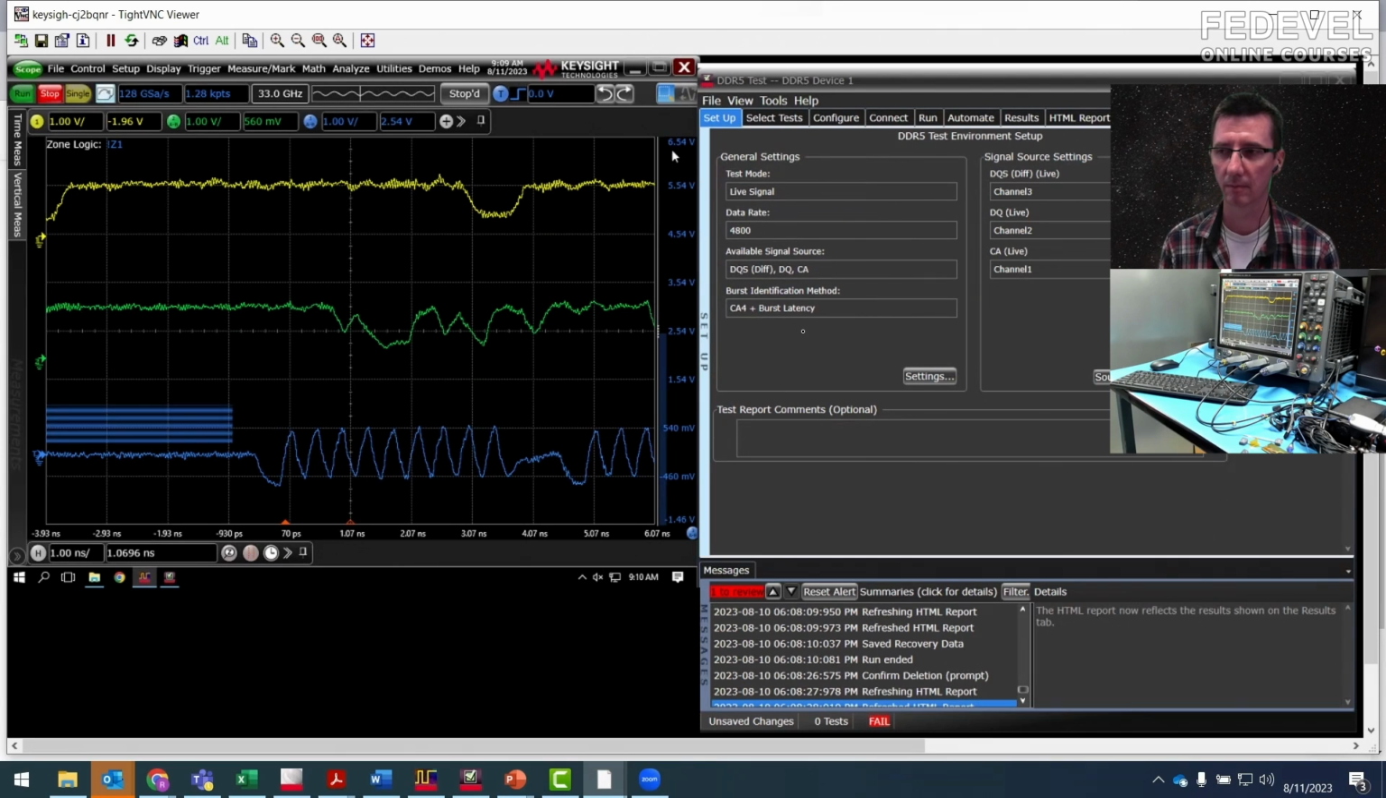Correct. DDR4 had equalization, but it was optional and proprietary. DDR5 is now standardized, and everybody uses a 4-tap DFE. It looks like this, and here are the gain and the tap settings, etc. Okay.